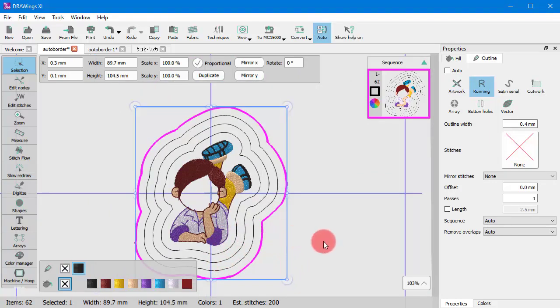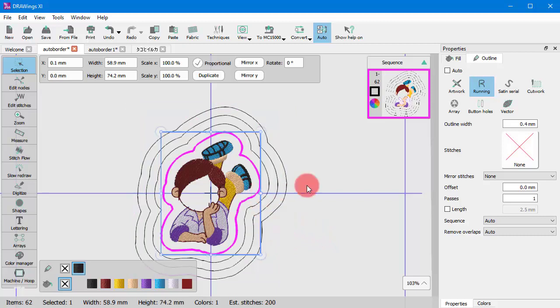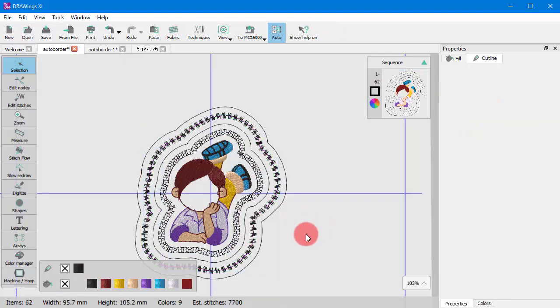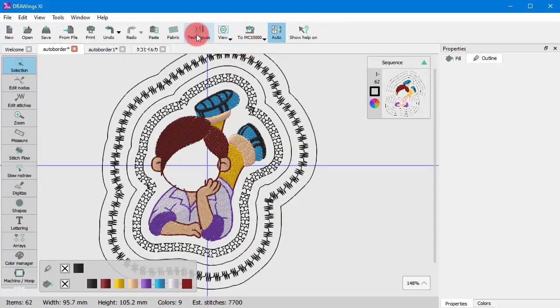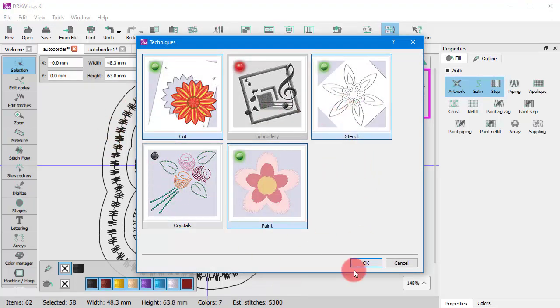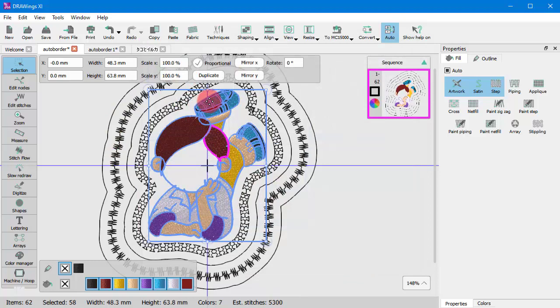This is all about the Autoborder tool, so we will show you how you can easily decorate all these lines with styles and create a unique effect. Notice that if you have other techniques enabled as well, that is, other than embroidery, other types of border are available as well.